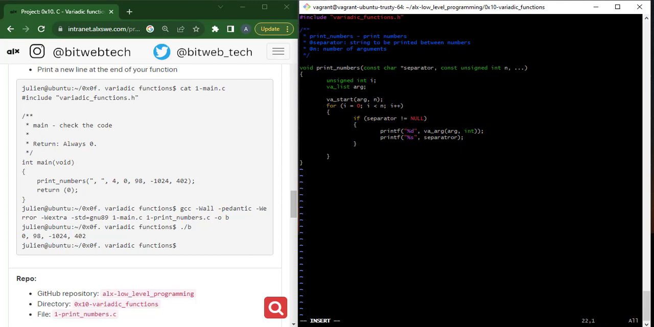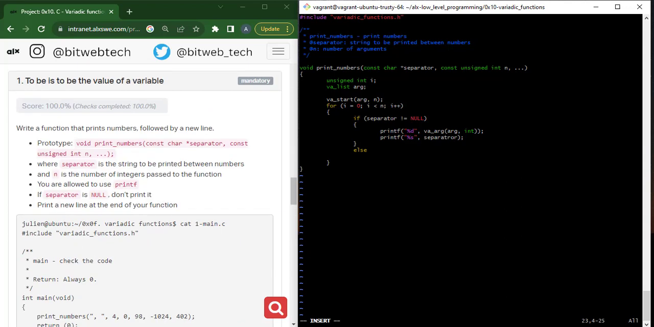So else, that is if separator is null. If separator is null, we are just told not to print it. So it means we are just going to print the number, but we are not going to print the separator, right? So I'll just say printf here. So %d, right? So I'll call my va_arg and then pass in the argument, which is arg and also int. So this is going to print the number only, but the separator is not going to be printed.